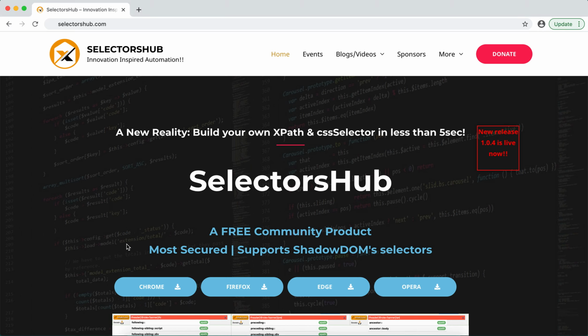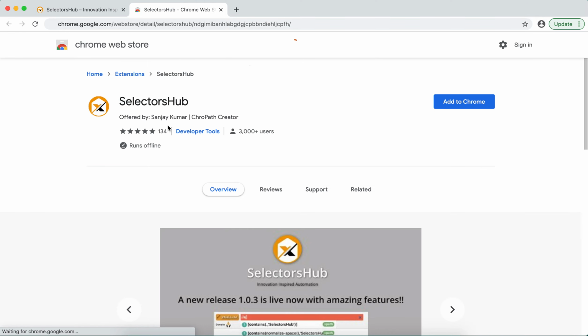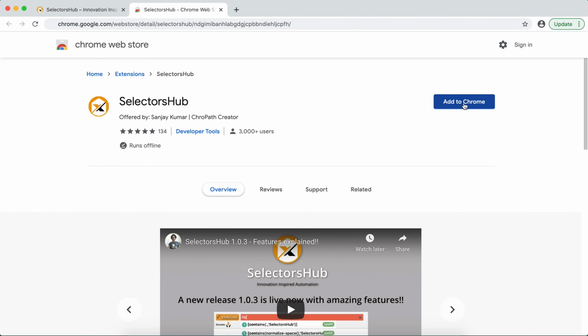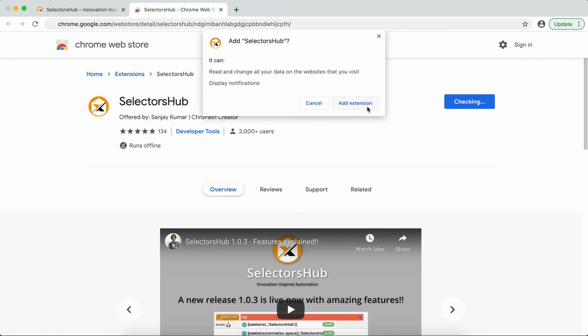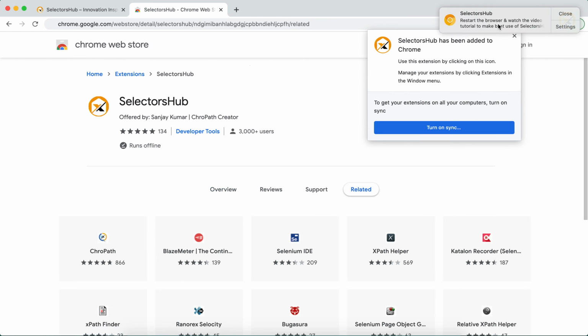So let me just show you how to install it. It's very simple, it is available for all these browsers. Let's say I'm just showing it for Chrome, so here it is. Click on add to Chrome, add extension. So you see, once it is added, it's showing the pop-up that says restart the browser and watch the video tutorial.